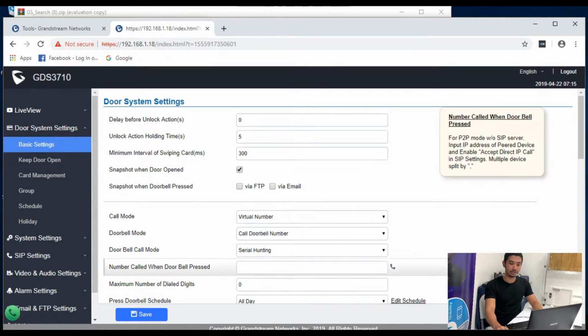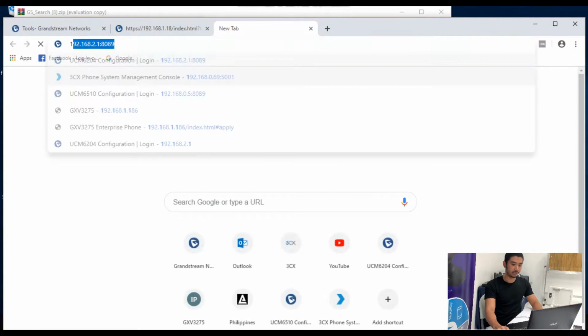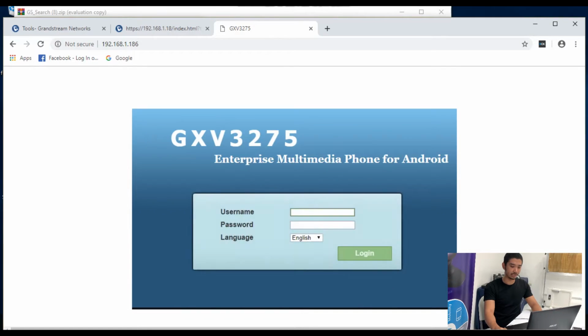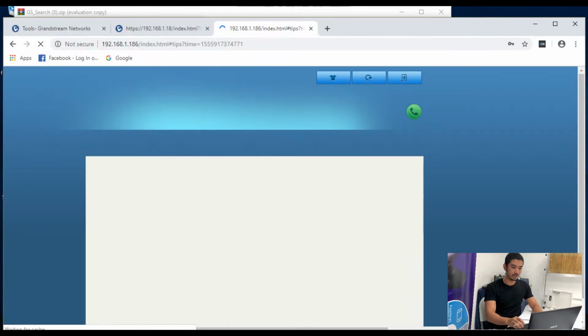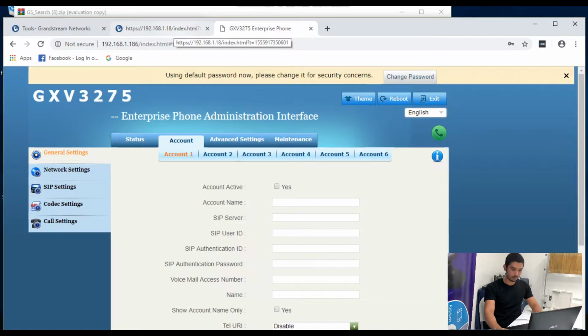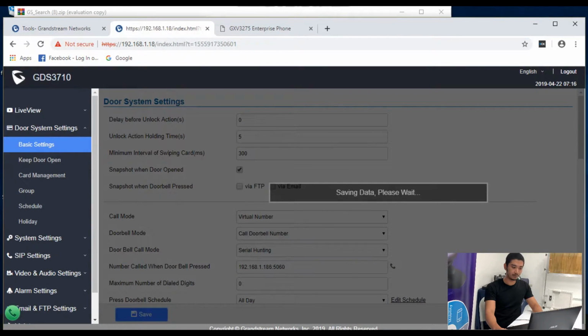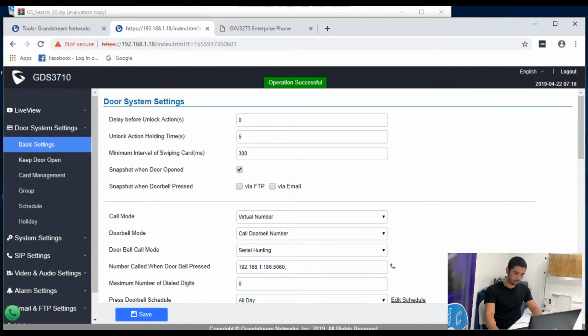Under Basic Settings, Indoor System Settings, enter the IP address and SIP port of the phone, which will receive the call when doorbell is pressed. For instance, our GXV3275 is 192.168.1.186. We have successfully accessed our GXV3275, and let us put it here in the GDS3710. Save and wait for the data to be successful.